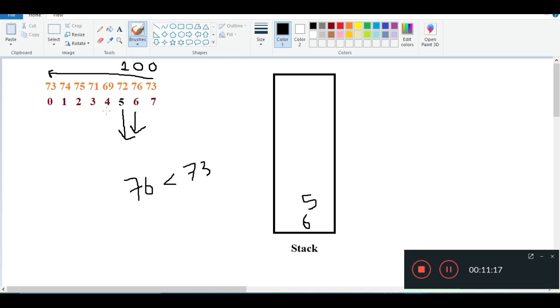Now go to this 69 and check if the stack top is greater or not. 72 is greater than 69, so the answer will be the stack top index minus the current element index, 5 minus 4, which is 1. Next go to this 71. Before going into the 71, let's put the index of that previous element, 4.